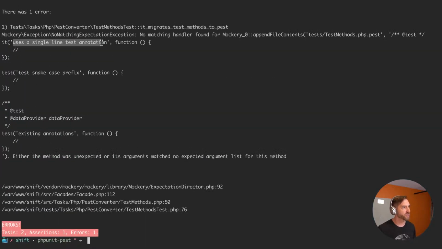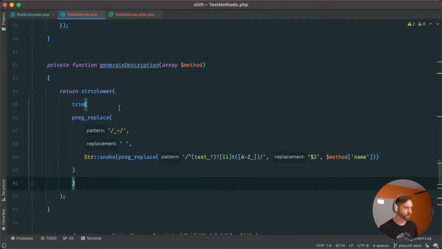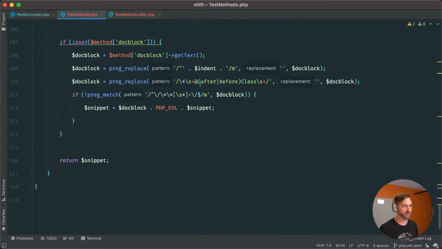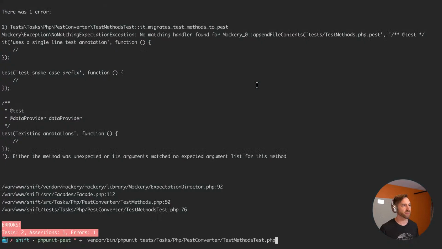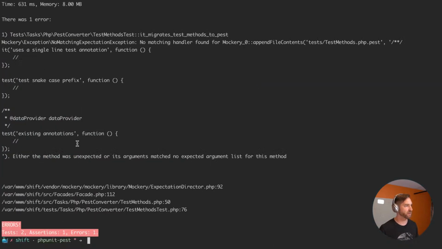Yeah. Uses a single line test annotation, test snake case prefix, existing annotations. This is pretty good to go. I think we'll probably end the stream there, to be honest. It's, well, one last thing we can do. We can go down here where we replace the doc block and replace test. And this might be very close to passing.